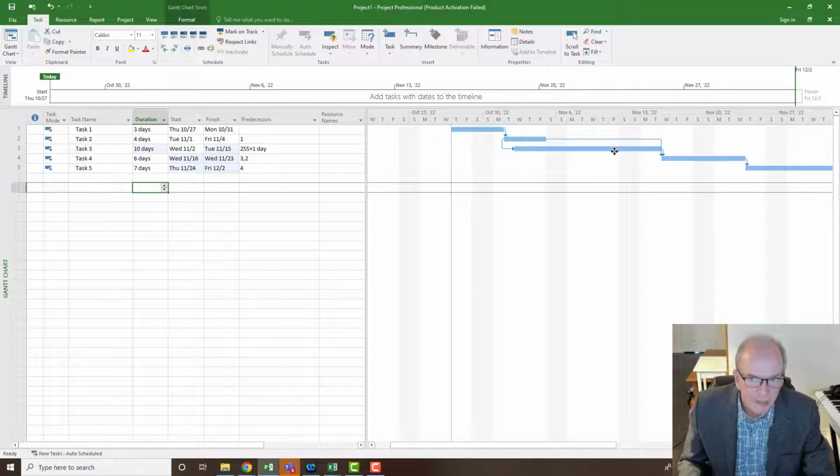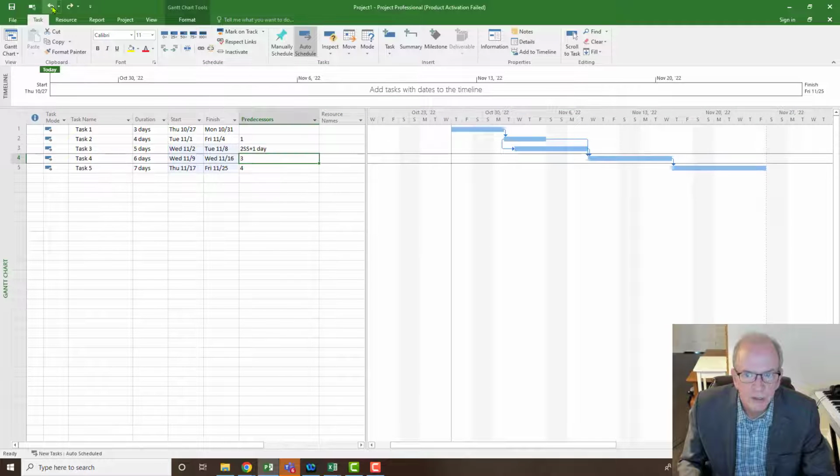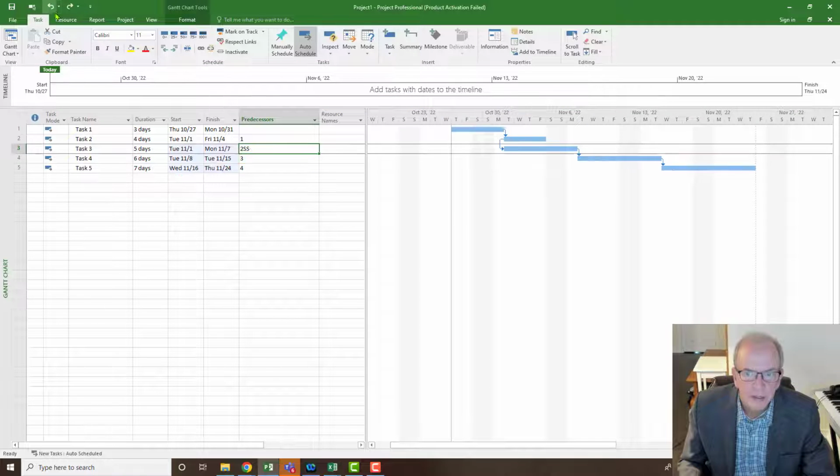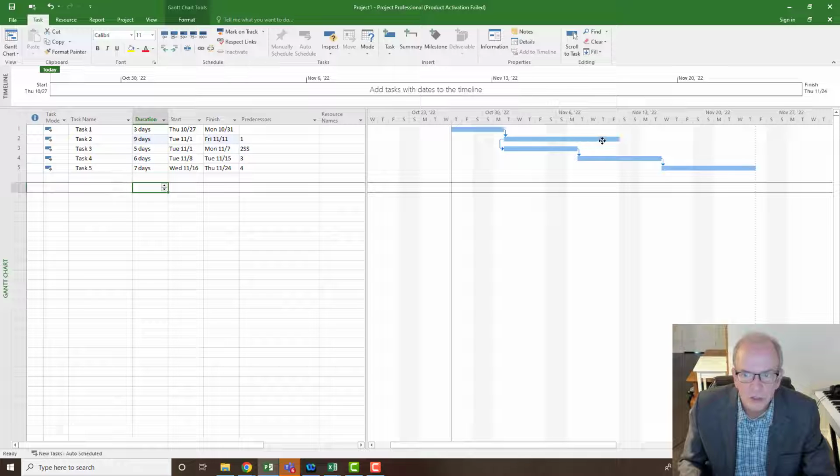If I didn't put the link there, if I undo this a couple of times, I should see that without the link, if I make this activity take longer, it doesn't really do anything. It just pushes. I want it to push out what makes sense on my project.